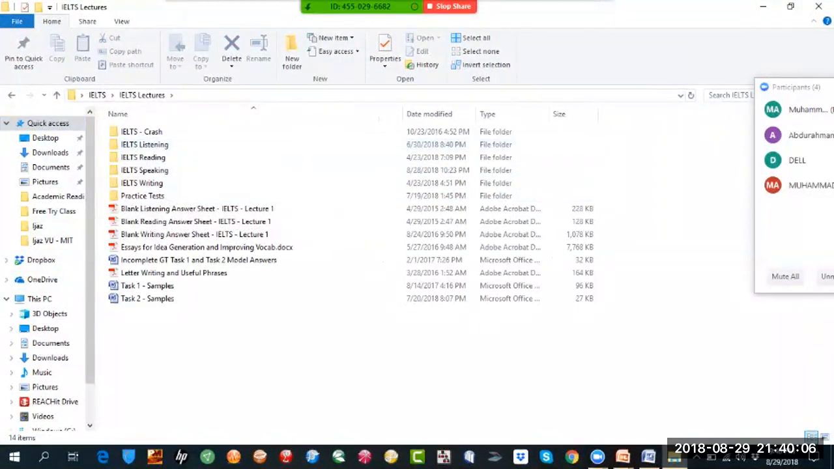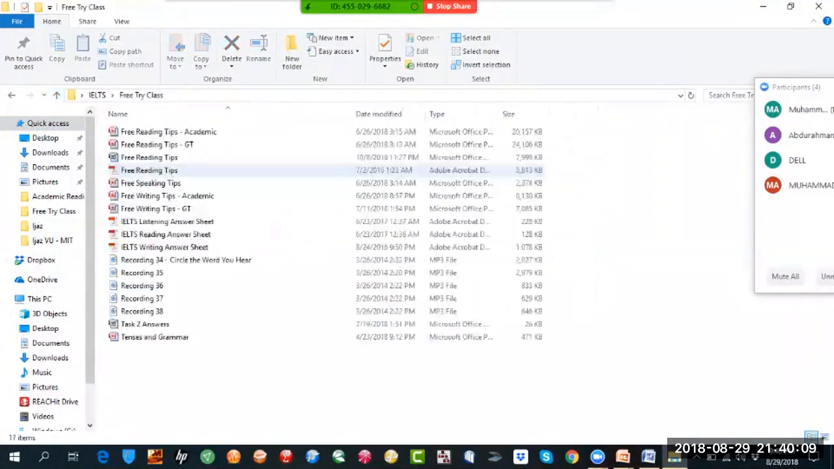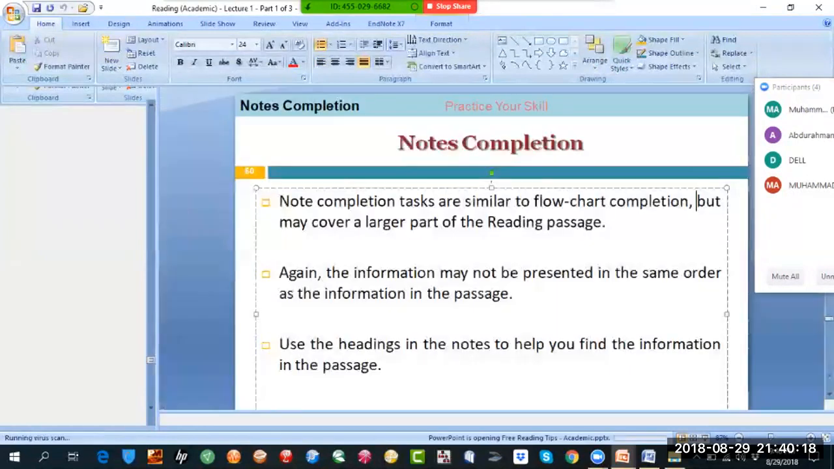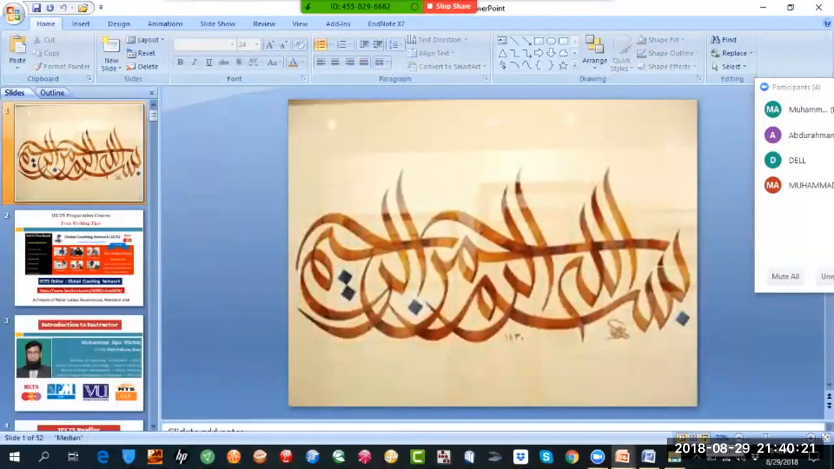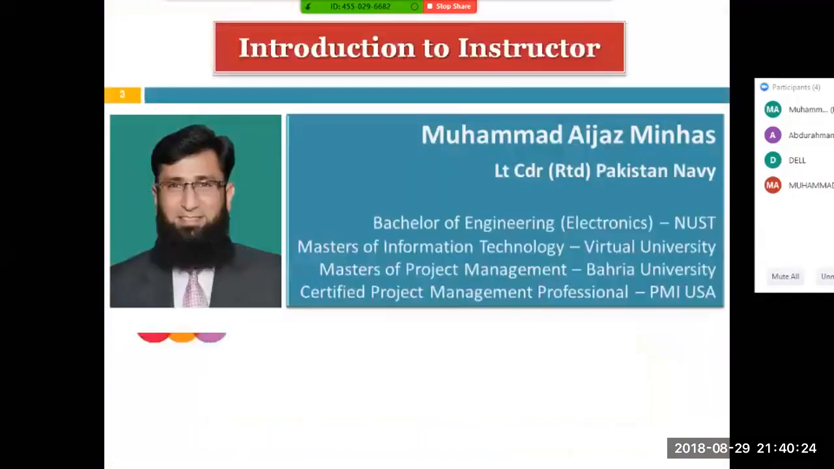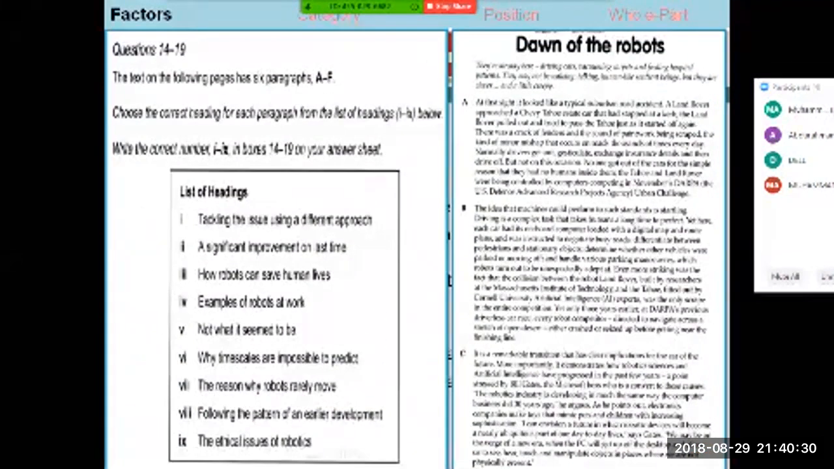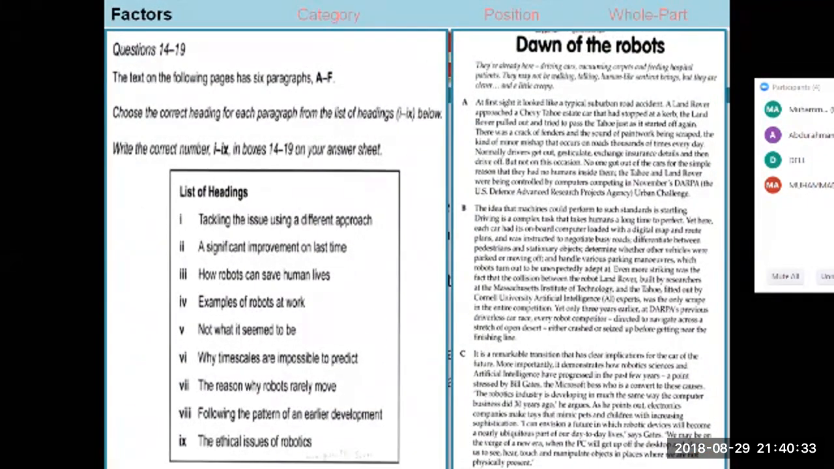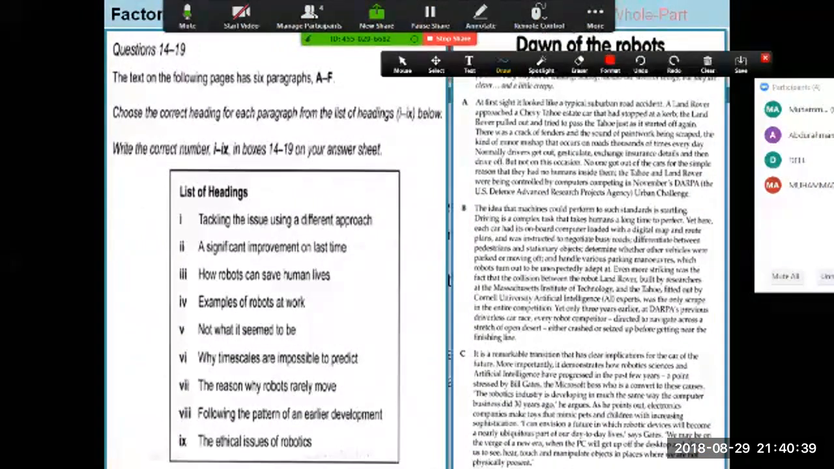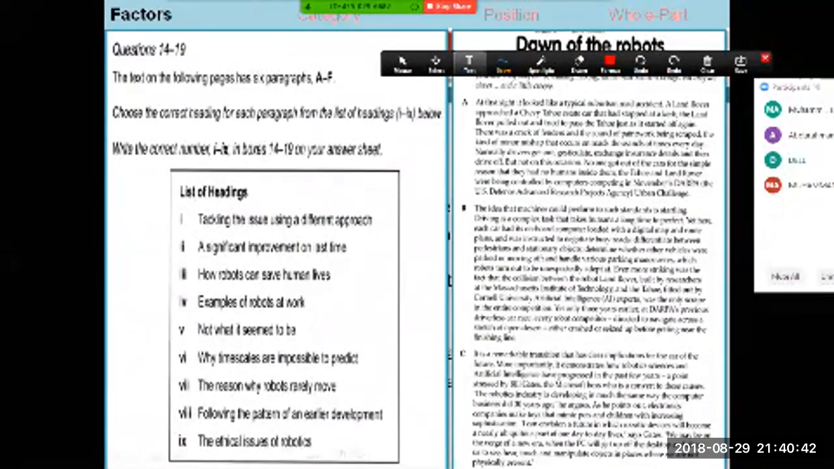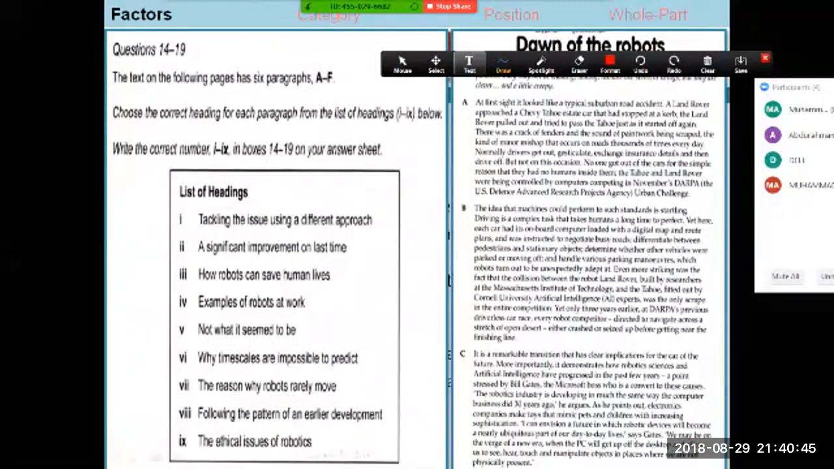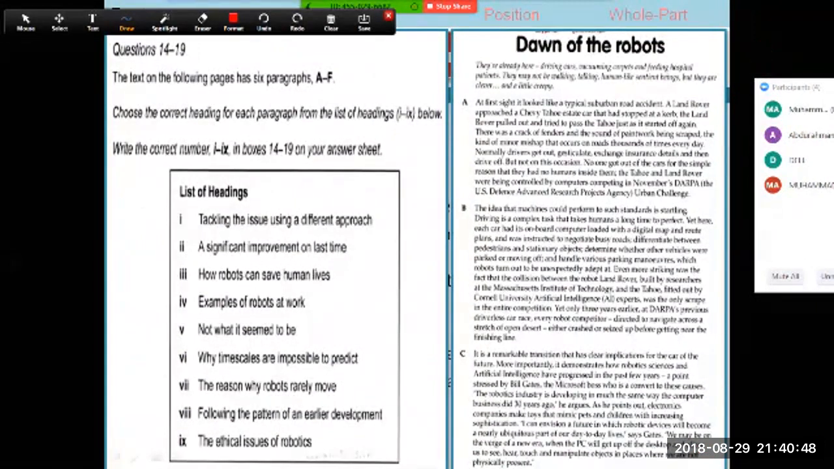So I have opened up, I'm sorry, here. How do I make it this way? I will talk on these things maybe towards the end. Now, this is one kind of question, and this is known as matching heading questions. And many of the students are scared of matching heading questions. I'm not sure if any one of you is scared or not, but many of the students are scared of these questions.